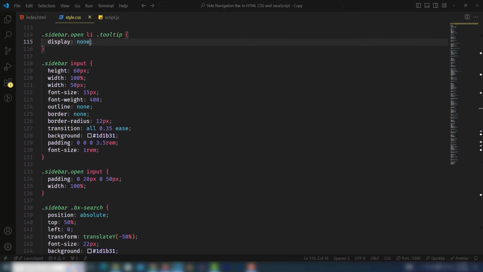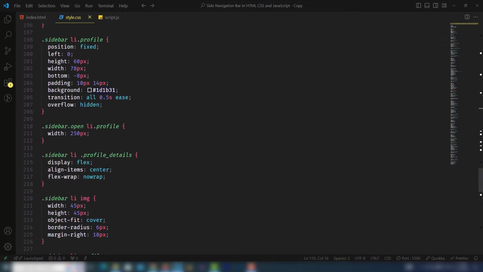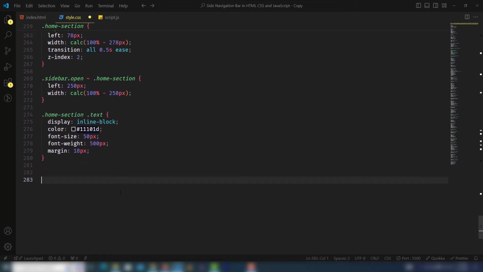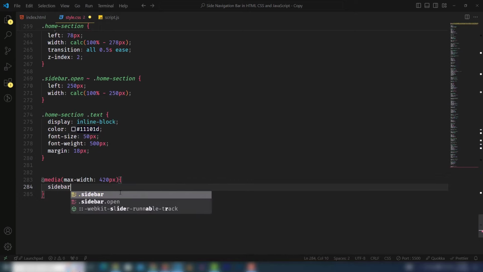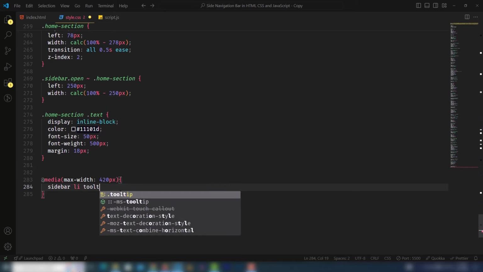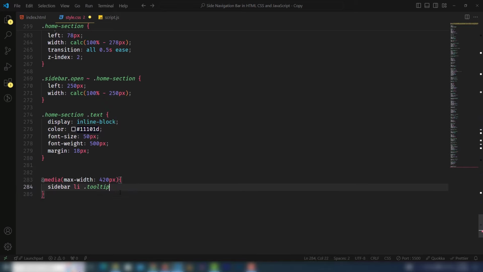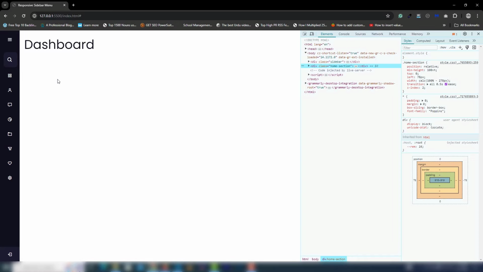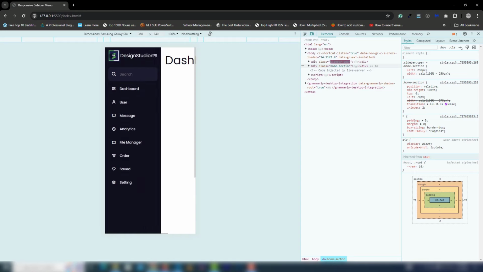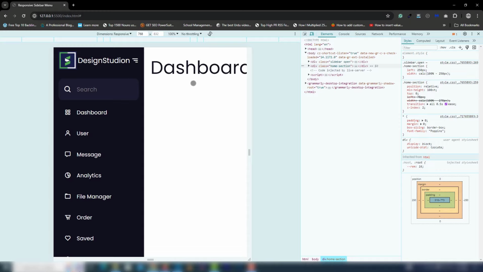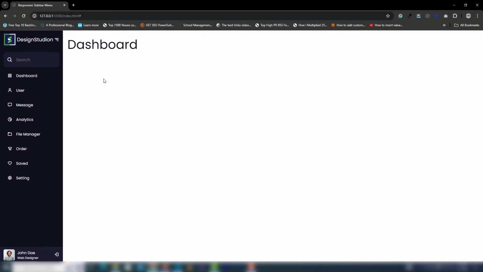In the responsiveness, means small screen size, I need to hide the tooltip because I need to display it on the small screen size. So I'm going to use media max-width 420 pixel. I'll use the sidebar tooltip display none. So when you save, and when you hit the small screen size, let's see what happened on there. Yeah, I'm able to see the scroll bar, guys, but I need to fix it on the small screen size.